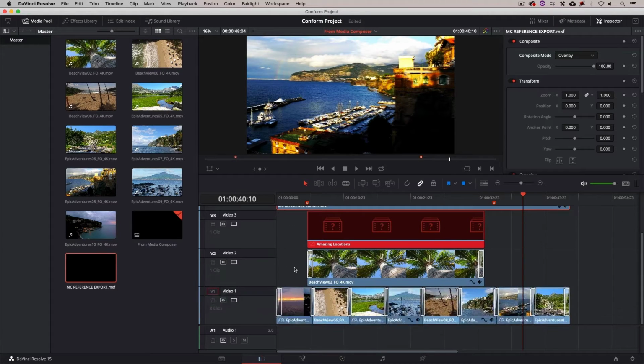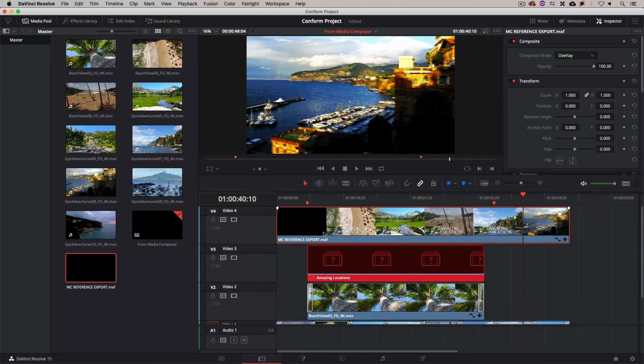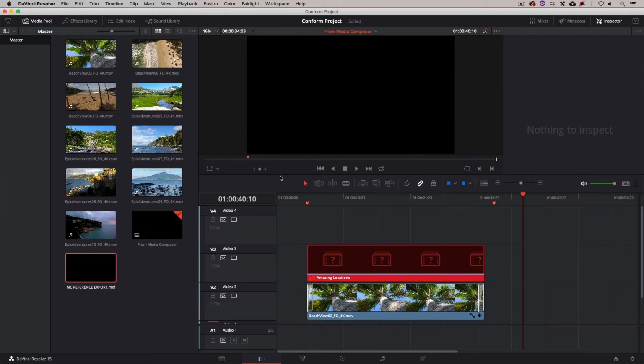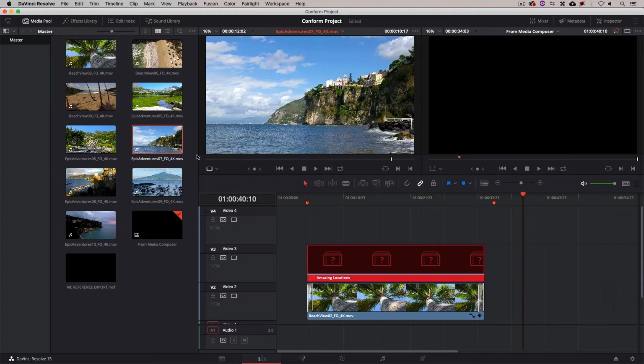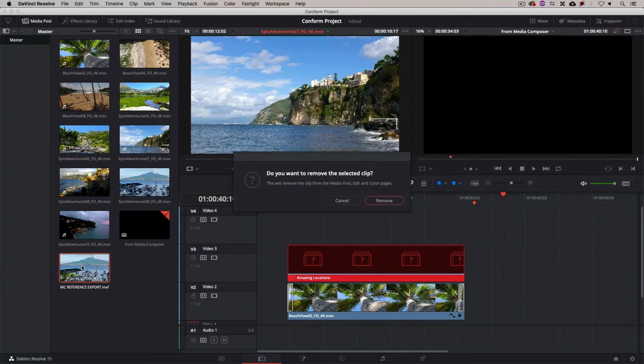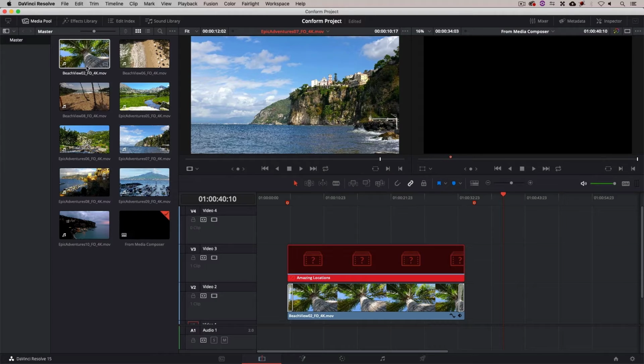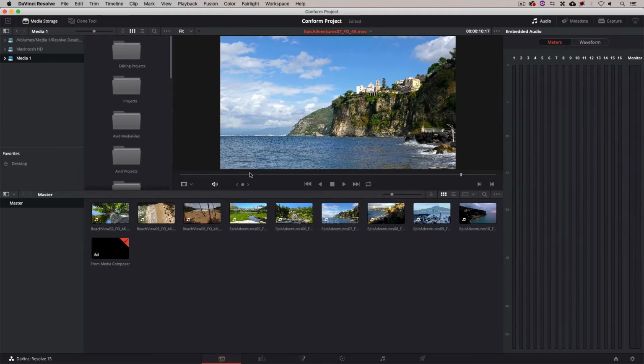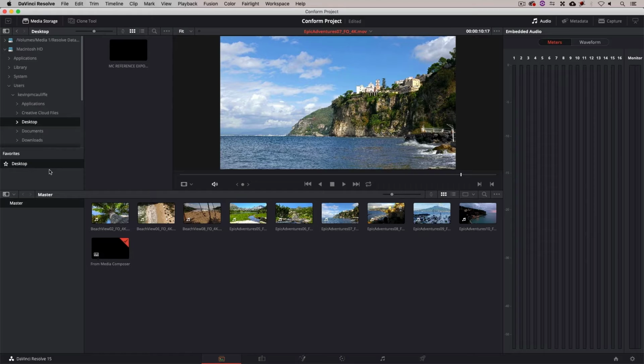Okay, so let's talk about another way that we can reference that clip. Okay, and what we're going to do here is we're going to bring up two monitors. Okay, and I'm just going to delete the reference file from the media pool for right now, and I'm going to head back to the media pool, and what I'm going to do is navigate to that clip on the desktop. Now you'll see I have the desktop set in my favorites.